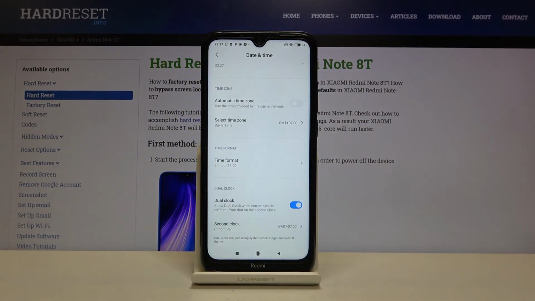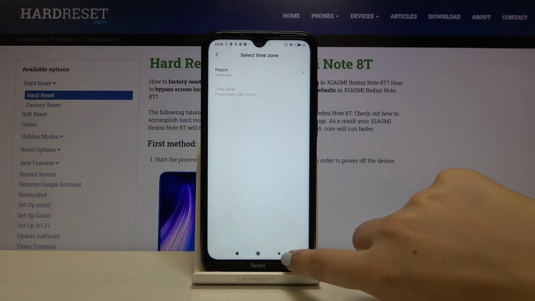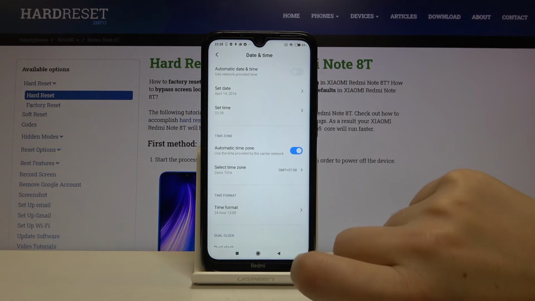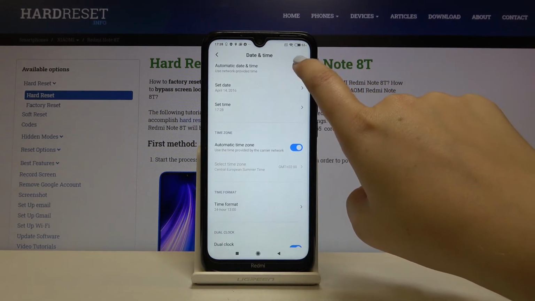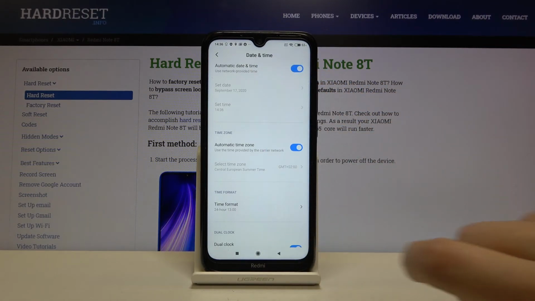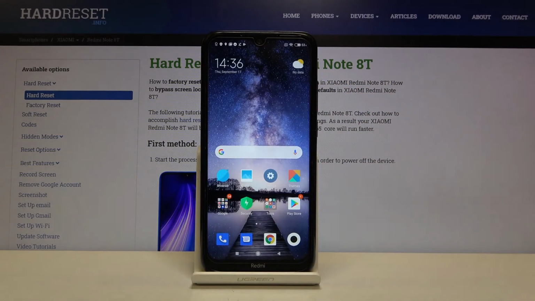If you want to get back to all previous settings, then simply tap on the switcher right here to use automatic time zone, and click on the automatic date and time to use network provided time. So that's all. This is how to change date and time in your Xiaomi Redmi Note 8T.